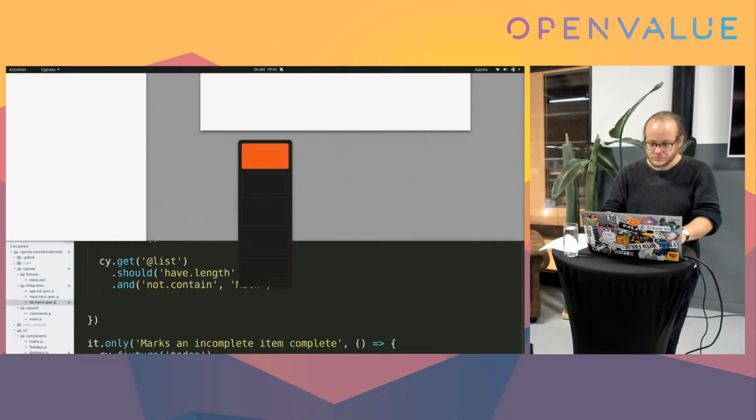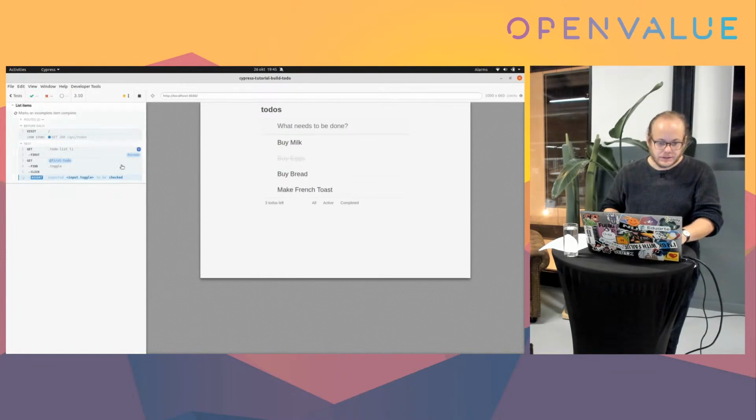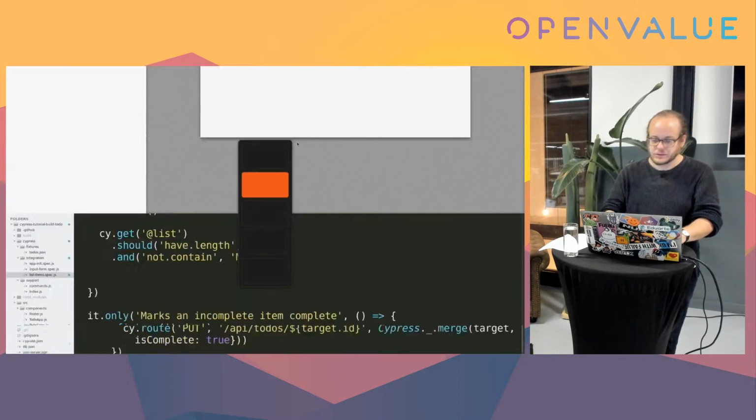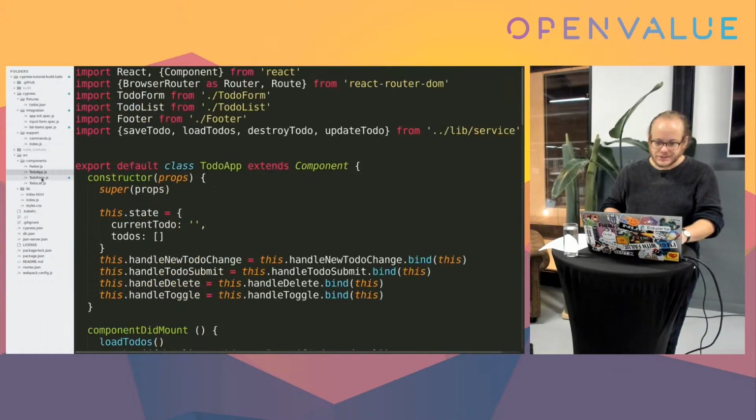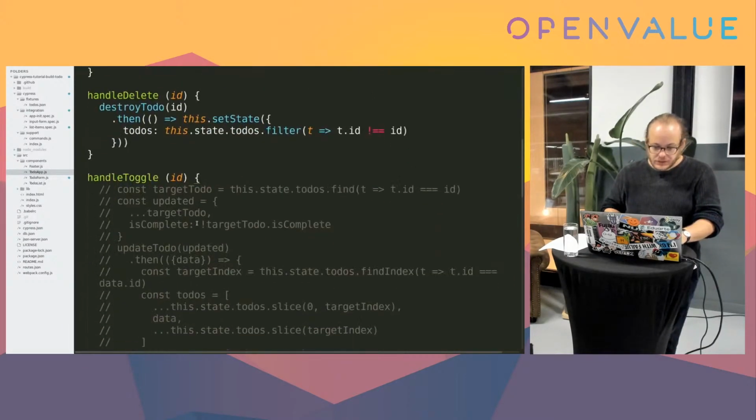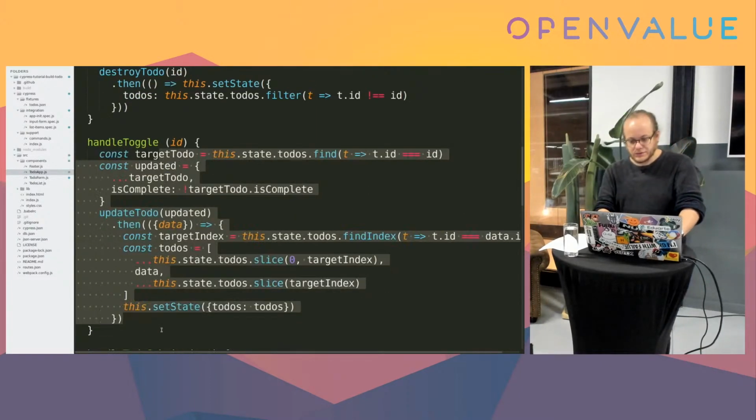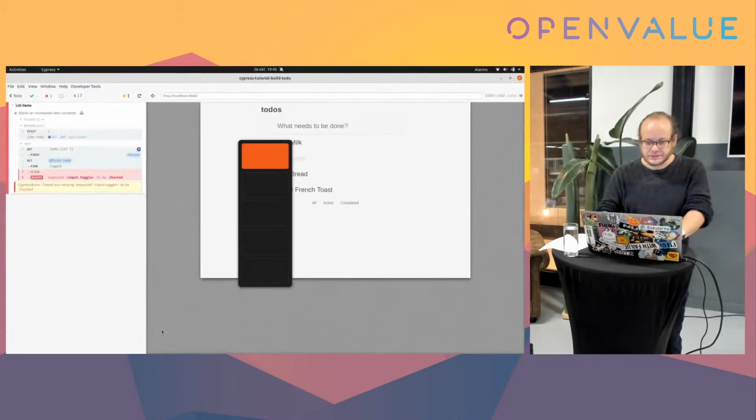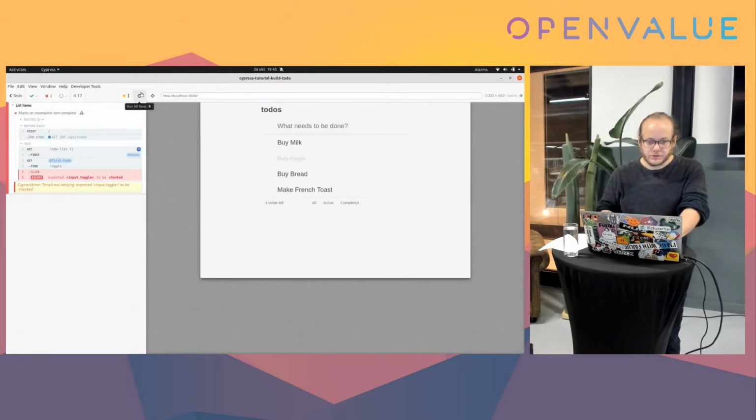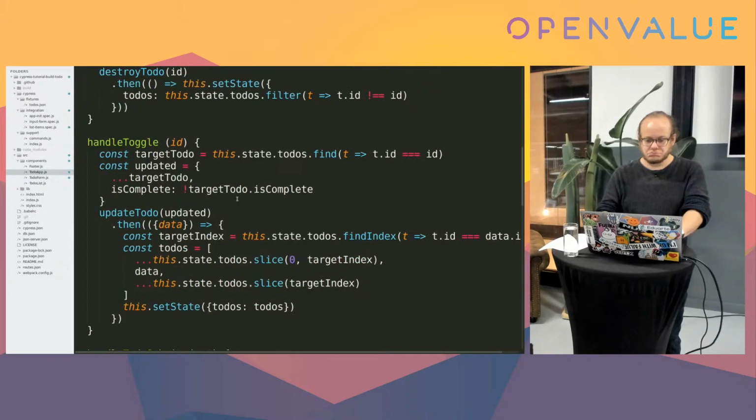And then, of course, we have a failing test because our application code is not implemented yet. So we have some very ugly code here to handle the toggling of an element. And now when we rerun the test, it should have been green.